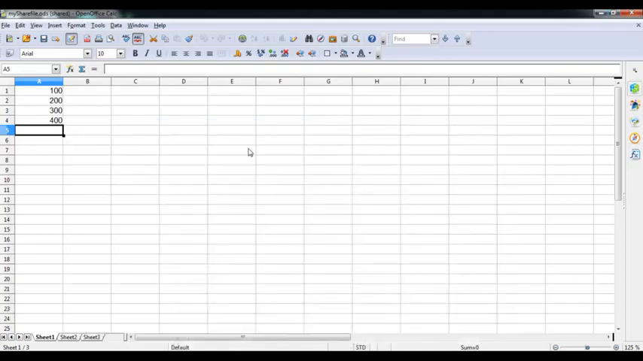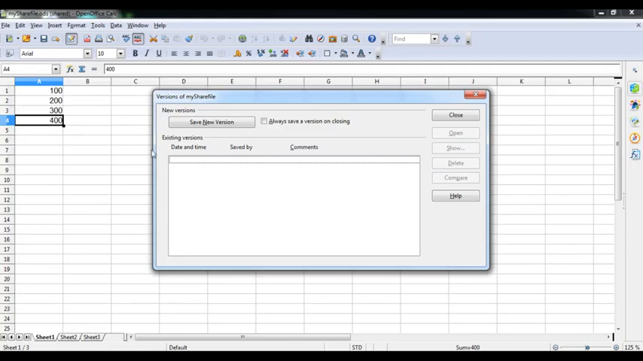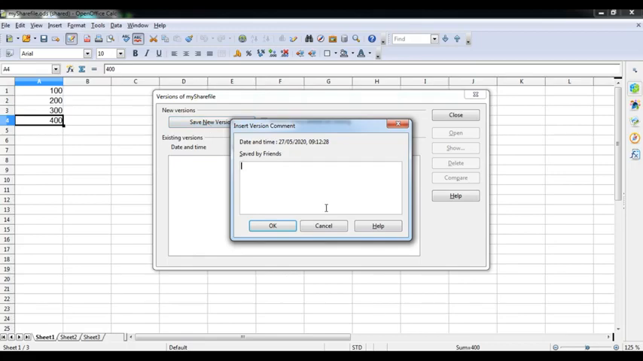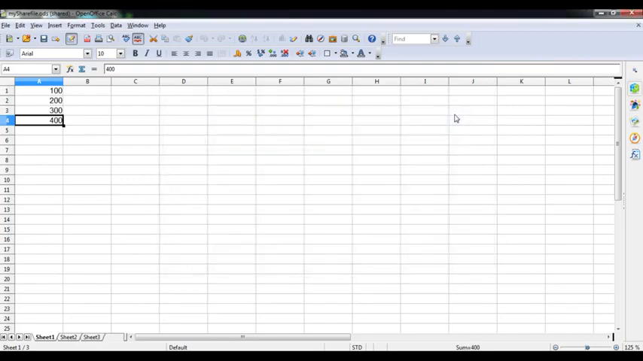And now we are going to understand how to make the original file. So now this is my shared file. If I want to make it the original file, go to File and click on the Versions option. Here in Versions, the versions of my share file will open. So click on Save New Version. Suppose the comment is "original", and then OK. You can see the date and time has come, saved by friends, which means my computer name, and the comment is original. Then you can close it.